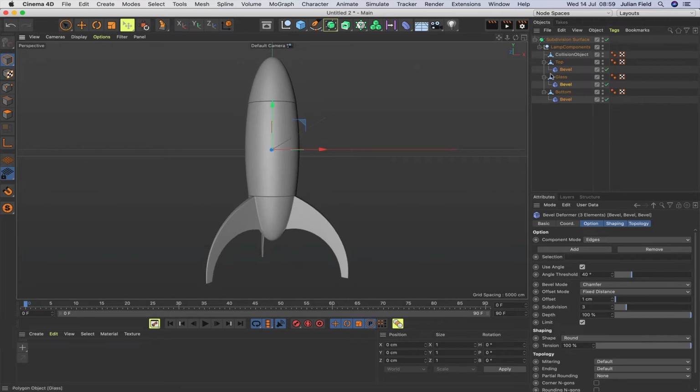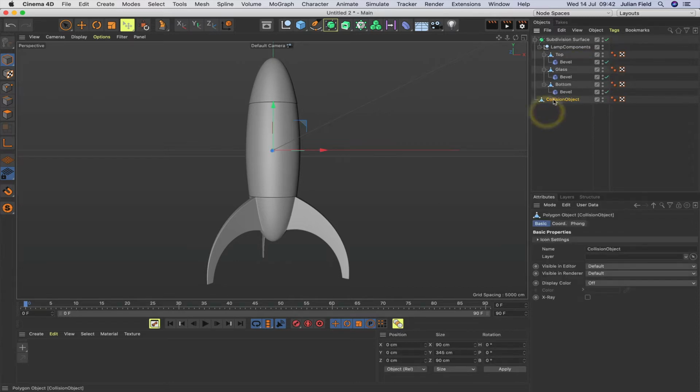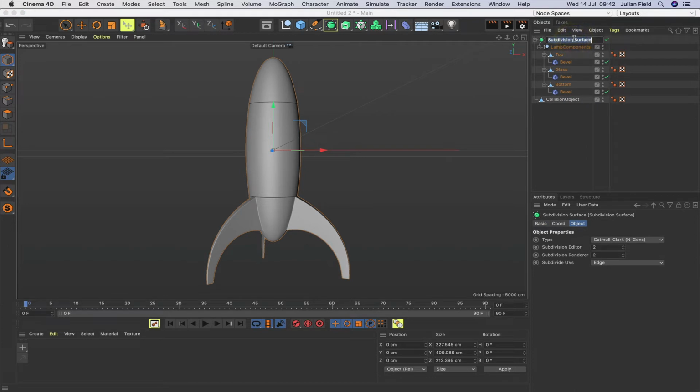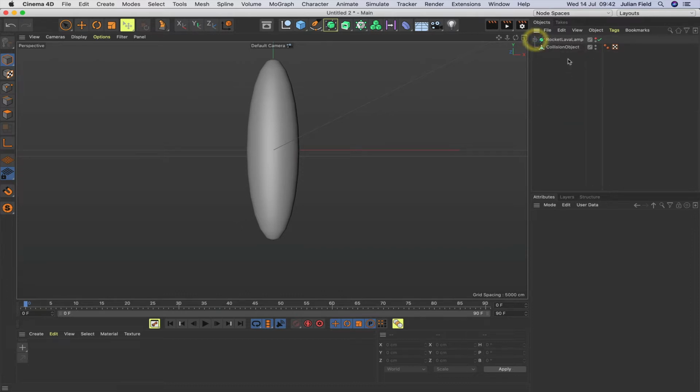And the next thing from here will be to start working with the Metaballs that are going to provide us with the lava inside the lamp. The first thing I'm going to do before I get to the spheres is take this out of the hierarchy there. And I'm going to rename the subdivision surface rocket lava lamp. And then I'll make this disappear from the viewport for now. And we'll close it up.